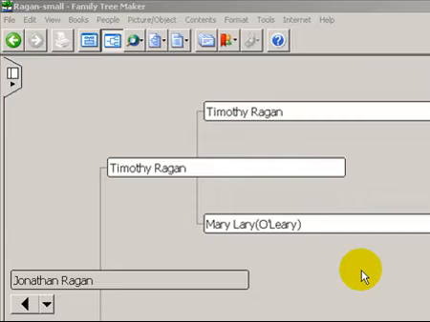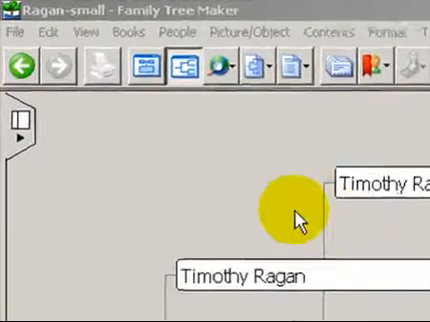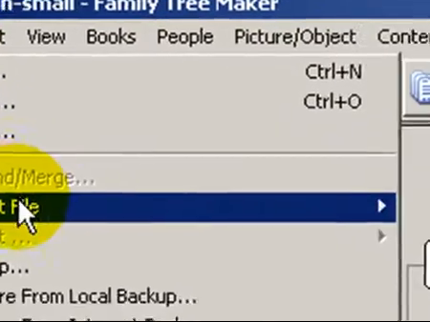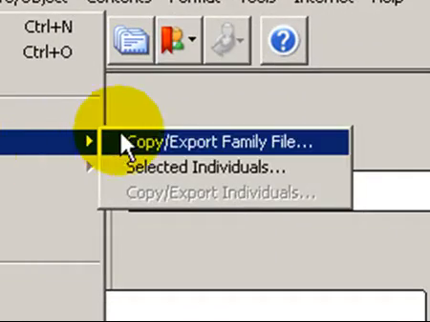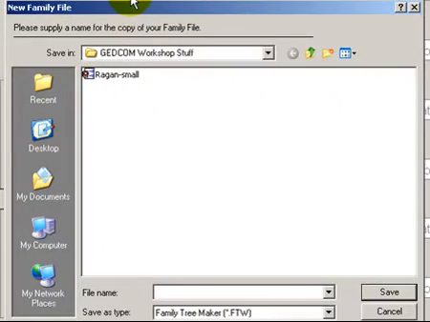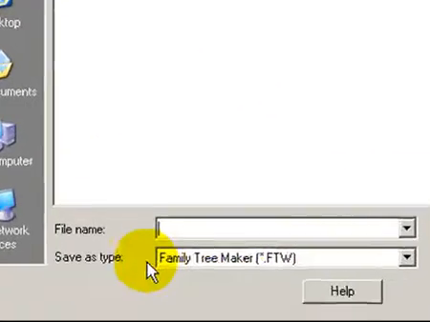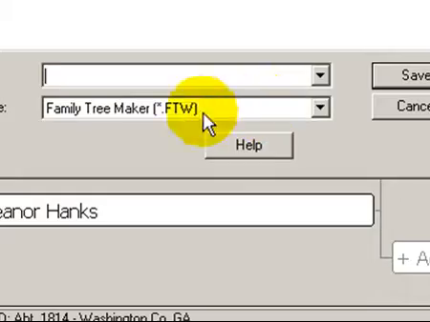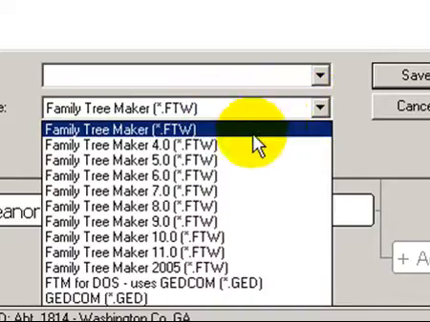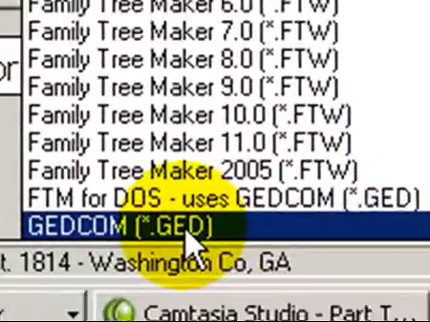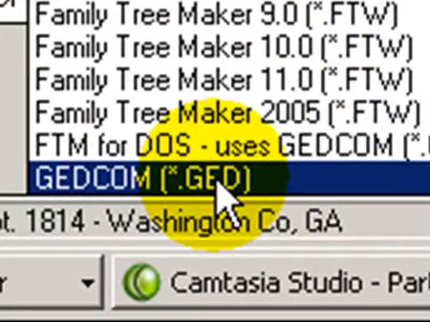Now, since you're becoming an old pro with GEDCOM files, this is going to look familiar to you. I'm going to go to File, and it's got an option here to export the file. And I could copy or export the family file or select individuals. I'm just going to go Export Family File. And there's my little folder here, and it's going to give me a choice. I can export this in different formats, in Family Tree Maker files, or even different versions of Family Tree Maker. And look at the bottom, I want to export it as a GEDCOM file.